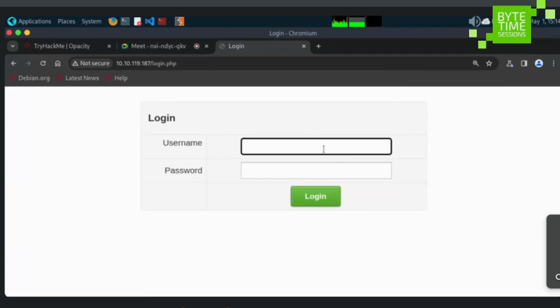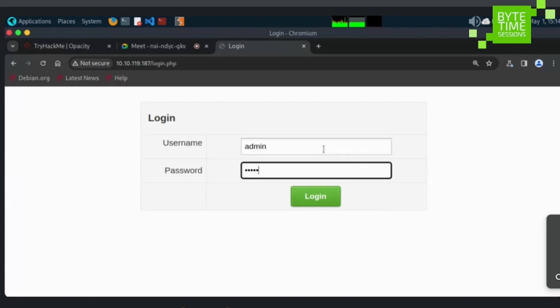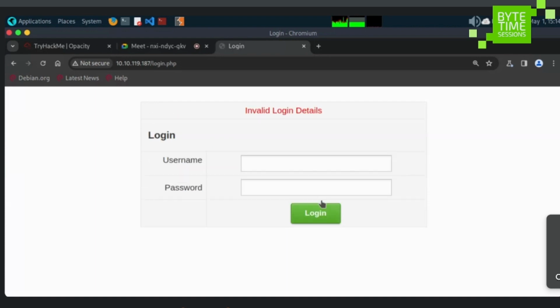So I can try admin. Let's see what happens. It says invalid login. Let's try admin, password. Tells me invalid login. Let's try admin, password123. All right. And you can try the default credentials and see if you find a way to log into the system.